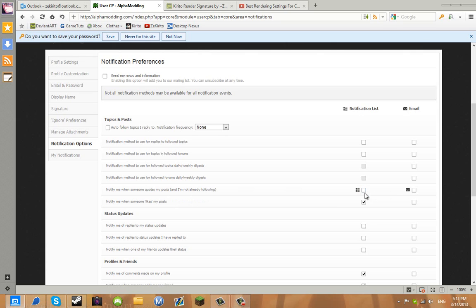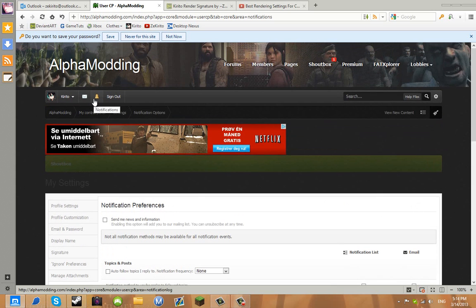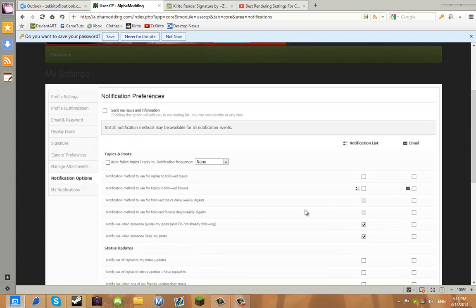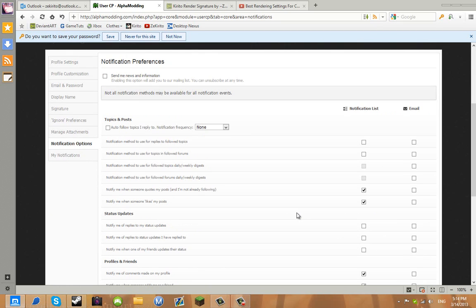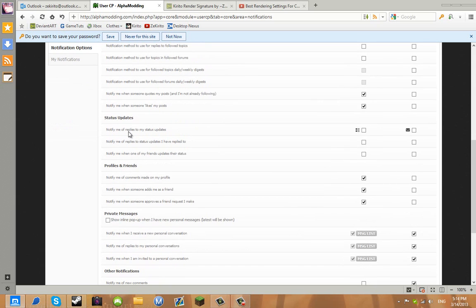I normally take this as my notification list because it will pop up like a notification up here, and I find it useful because when people want to get hold of me pretty fast, they can just go with me. We have status updates. Notify me when someone replies to my status updates. Notify me when replies to status about, and so on. I don't have anything here. We can have either email or notification list.